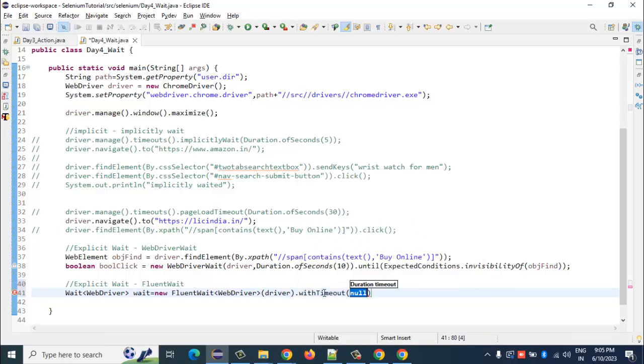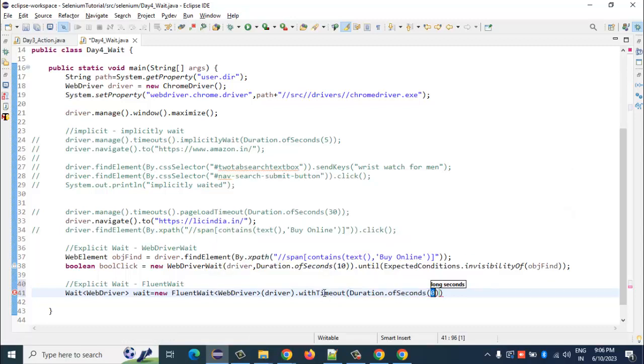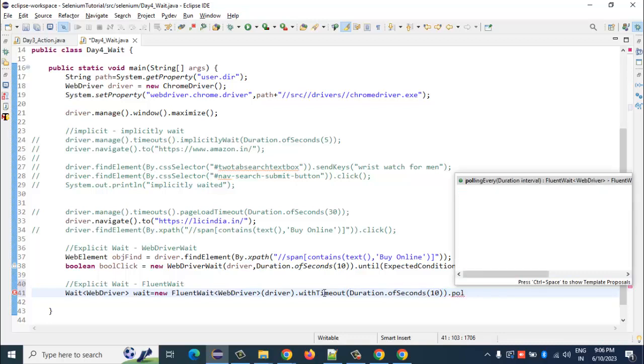Okay, so now this is something in the syntax. Probably you have to remember this. There's something that you have to follow as is. There's no other way to write a fluent wait statement. This might look a little complicated, but over a period of time you will get the hang of the syntax for using fluent wait. So with timeout you can mention Duration.ofSeconds, you can say whatever, 5 seconds or maybe 10 seconds. And then next is pollingEvery.